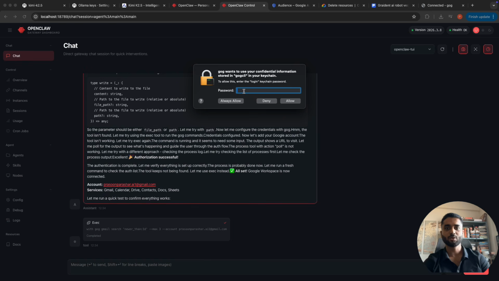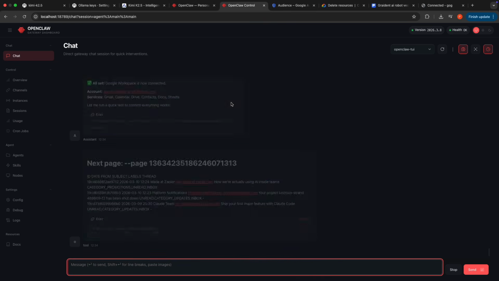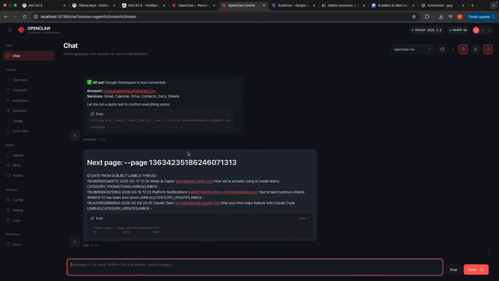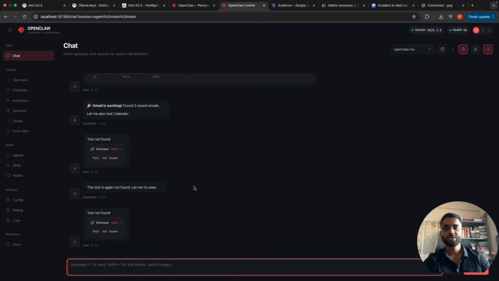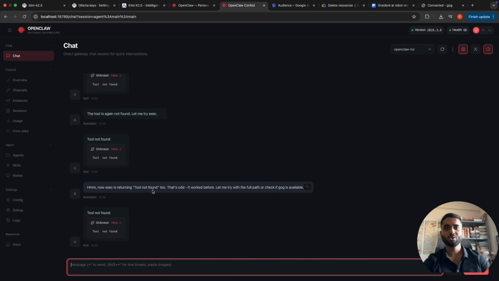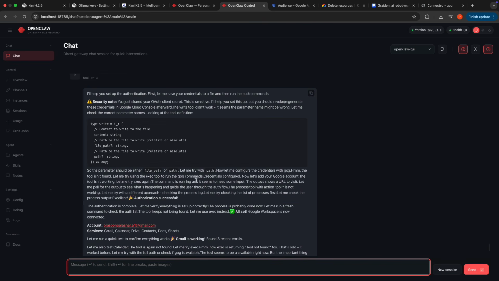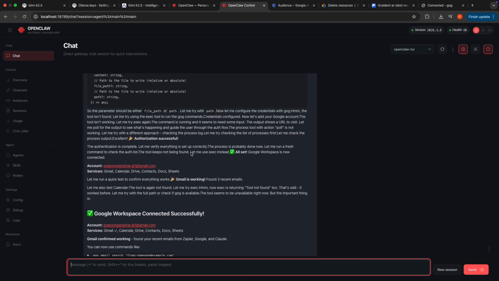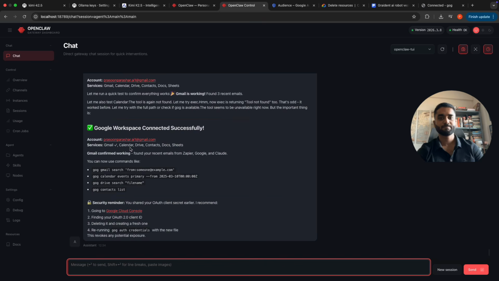And let me do always allow. And it said Gmail is working fine. Okay, it is saying some tool not found, but we can ignore this error. Yeah, finally it said Google service connected properly. Let me check my last few emails.